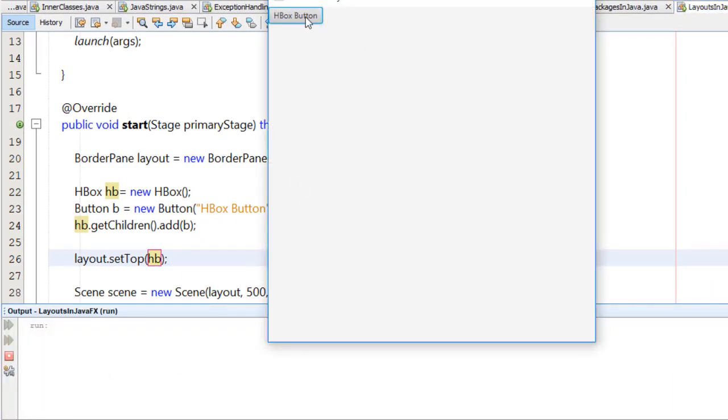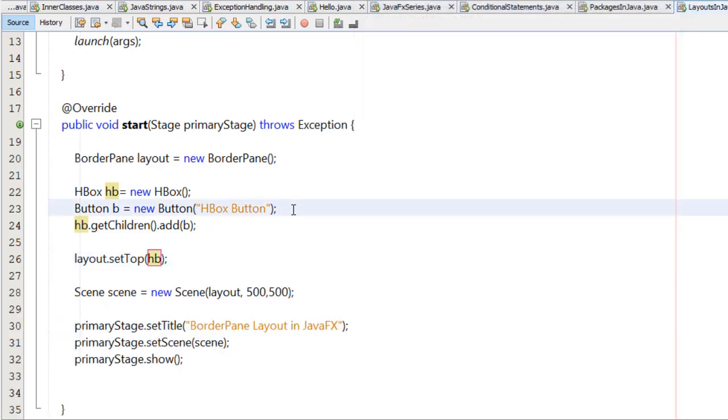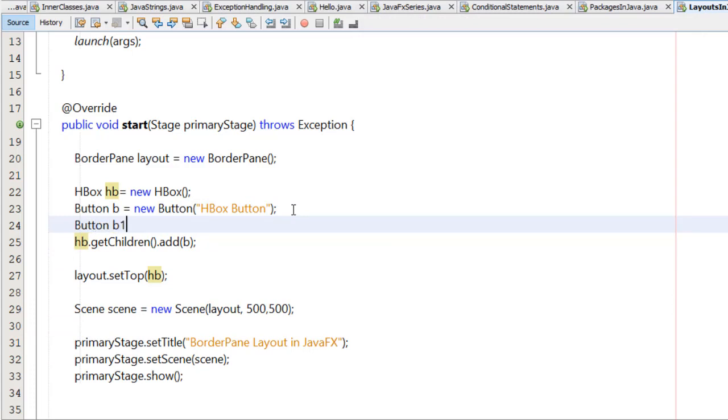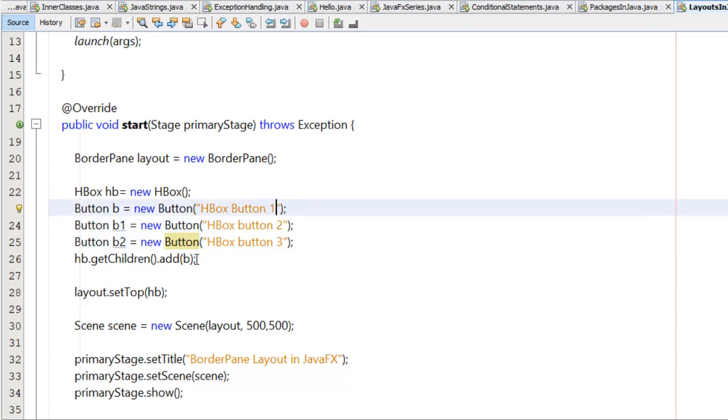you will see how the HBox is placed in the top position of the border pane layout. For example, I add two more buttons here. Button b1 equals new Button, I type here HBox button 2, and Button b2 equals new Button, I type here HBox button 3, like this. Now I use the addAll method here, so addAll, and I type b, b1, b2.